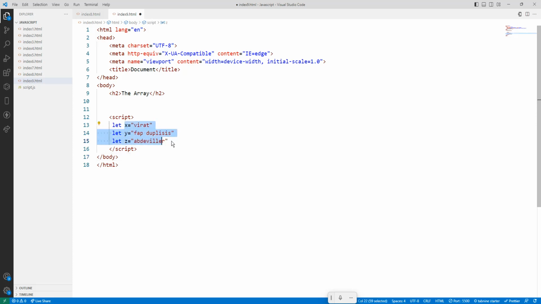Instead of that, we are going to use const cricketers equals an array, with Virat, Faf du Plessis, AB de Villiers inside square brackets. So instead of taking three variables, I have created one variable, the array variable, and it is going to store all of this.